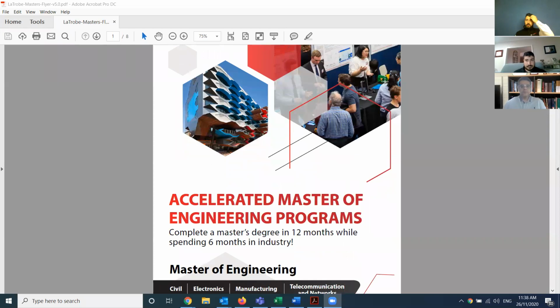So as you can see, we've called it Accelerated Masters. Essentially, we're allowing you to gain a master's degree, which is notionally a 240 credit course, so 2 years, in 12 months. And there's various reasons for why we're doing it in this particular way.